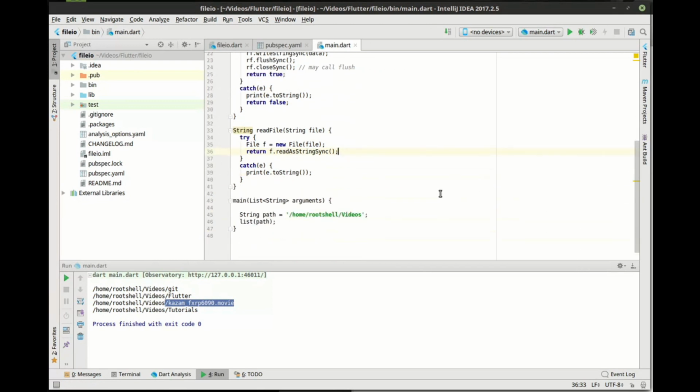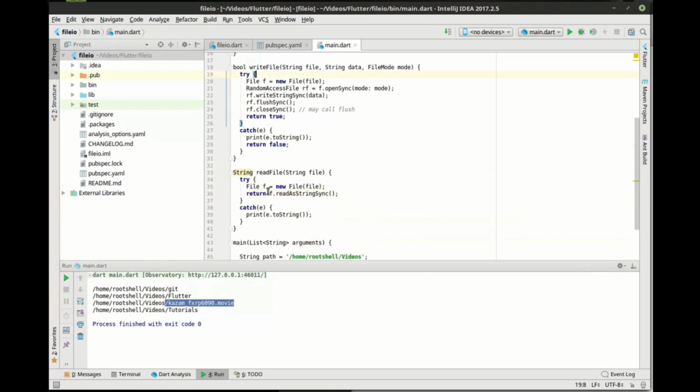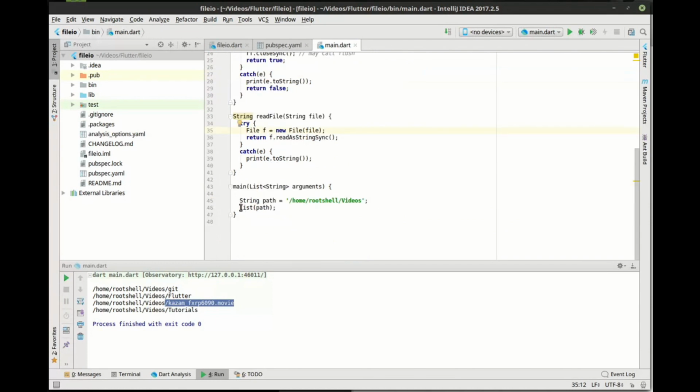All right, so now we have the ability to write and the ability to read. Let's test this out. Let's actually just go here, and we want to say we need to make another variable here.